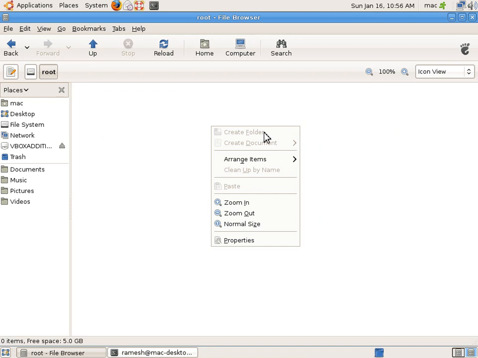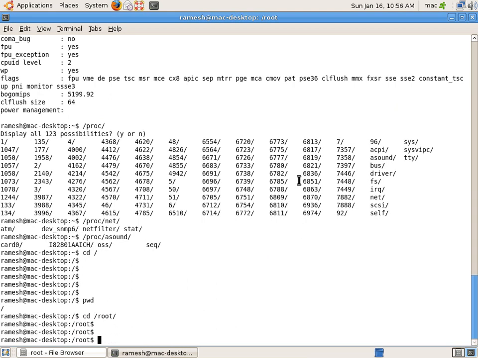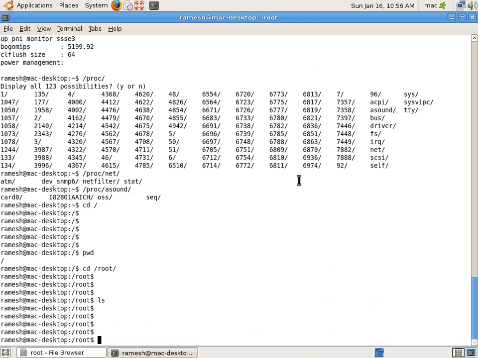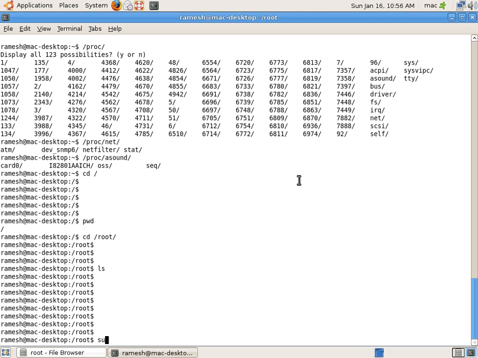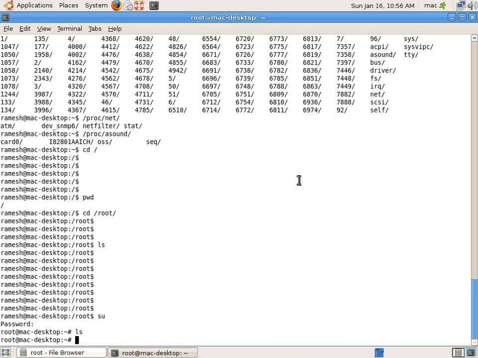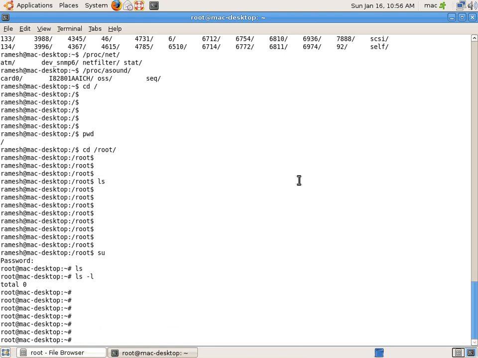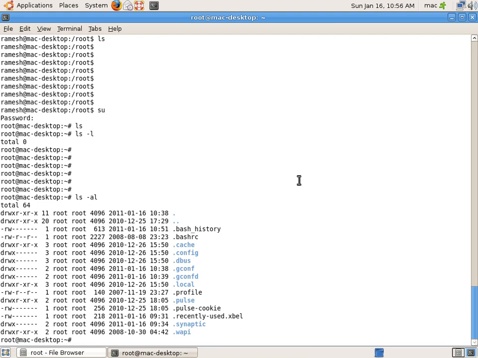So you can go to /root. If you list anything, nothing will be listed as a normal user. So what you can do is log in as root. Now if you do ls -l, there are no folders right now in this directory. With ls -al, you can see a lot of hidden files out there. Files which start with a dot are called hidden files. You can see the permissions on those files.